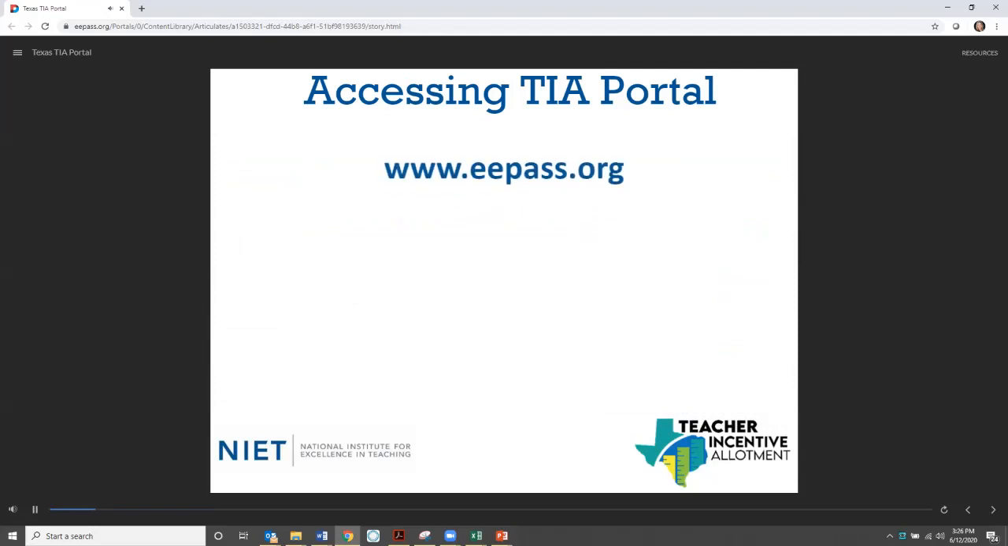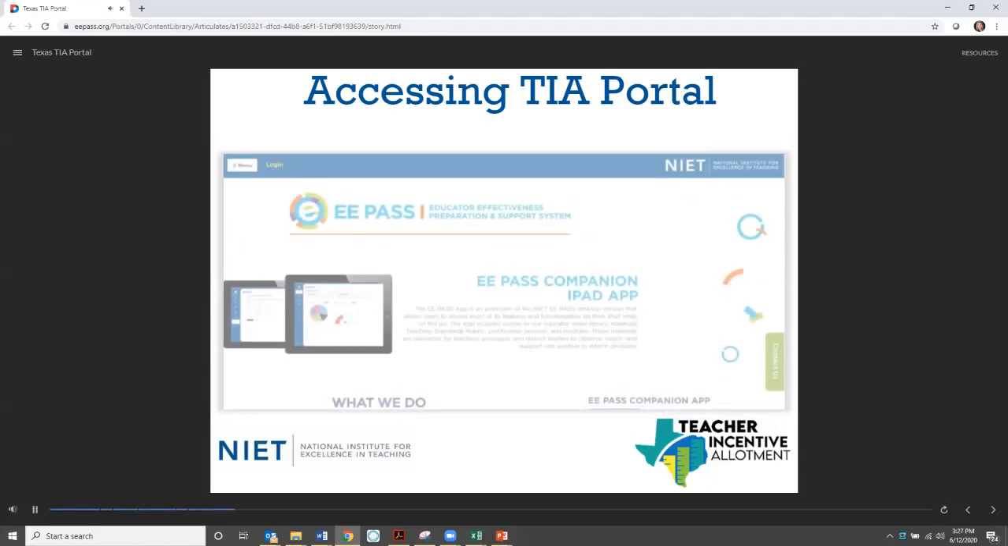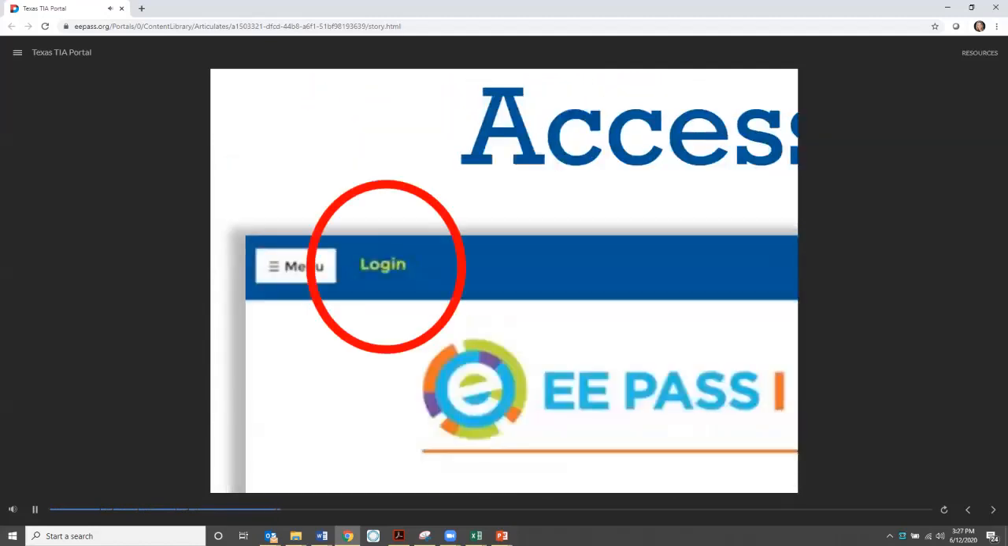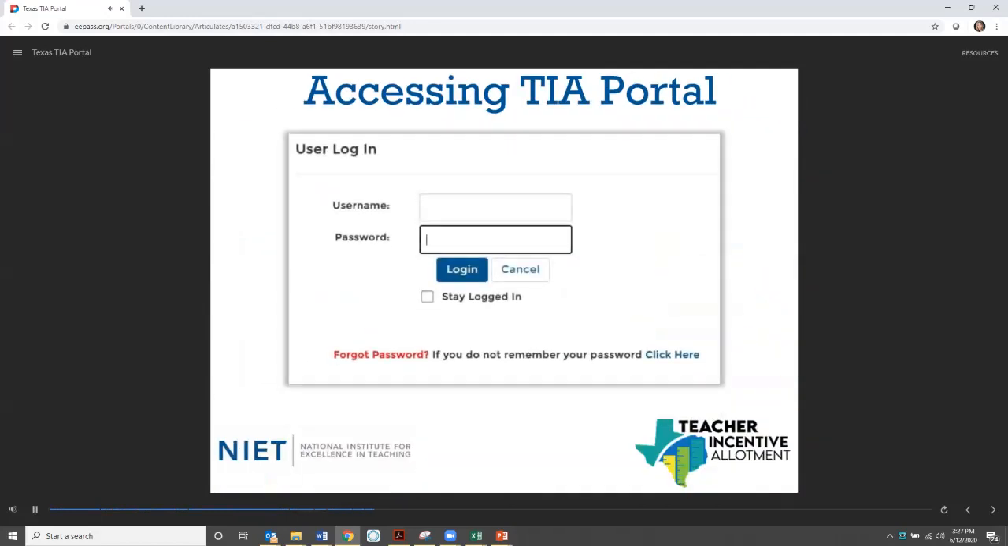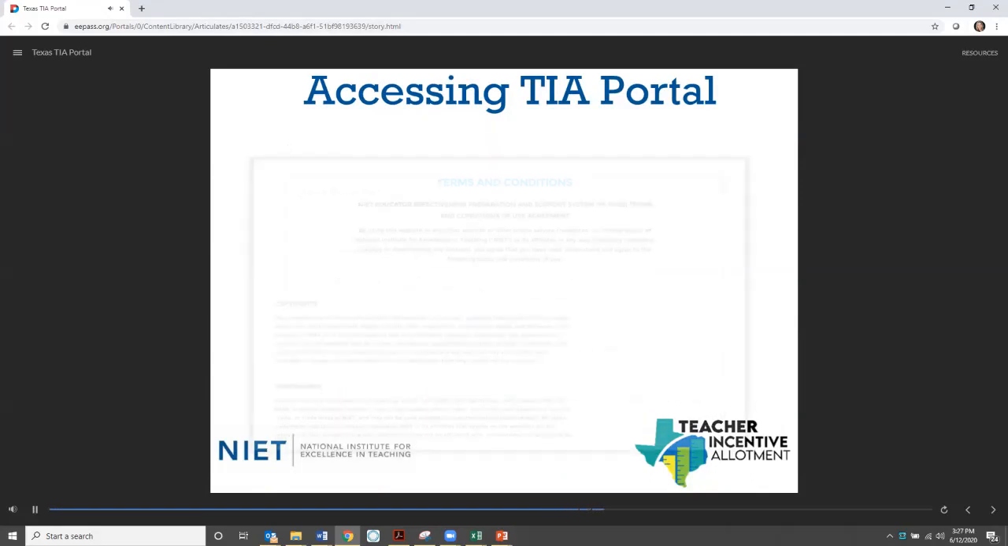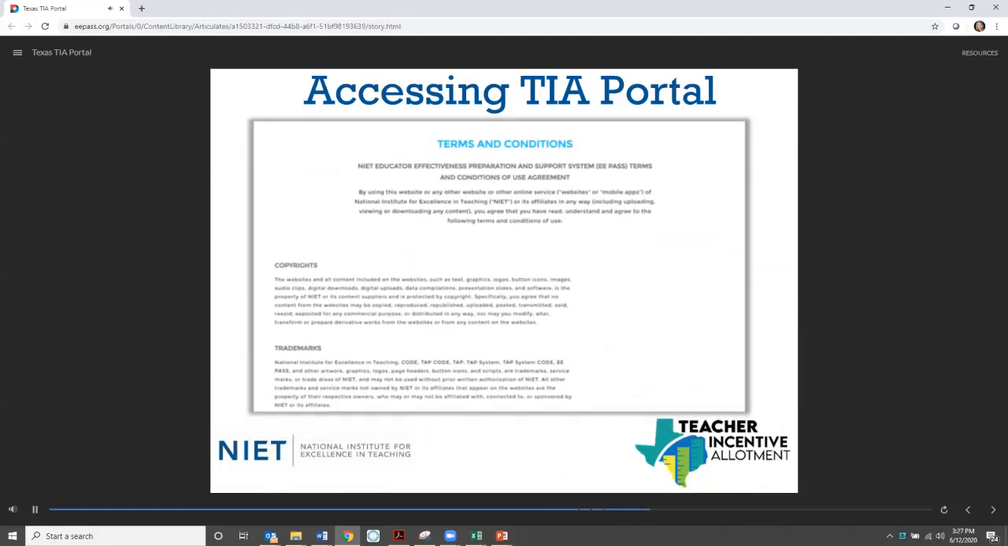Go to the following website to access the TIA portal: www.eepass.org. Click on Login to be able to input your username and password. A pop-up box will then appear to enter your username and password. Enter your username and password that were provided to you, then click Login. EE-Pass Terms and Conditions of Use Agreement must be read and agreed to. The screen will look similar to this.